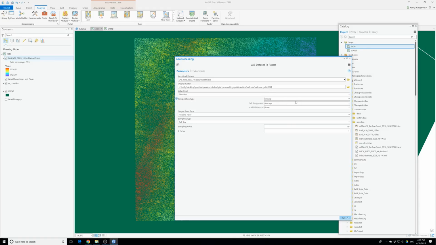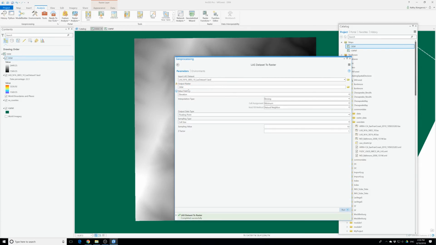Okay, elevation binding, this one will be maximum, right? Maximum, natural neighbor, and floating point, cell size 10.1, and click run. Okay, Z factor is 1. Click run. Okay, so that's the layer DN, output raster, value field DN, and then elevation, yes, and then interpolation type, we have a binding, and this should be maximum. I have to run it again.